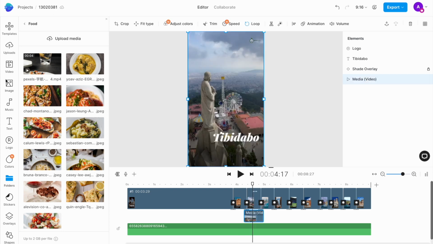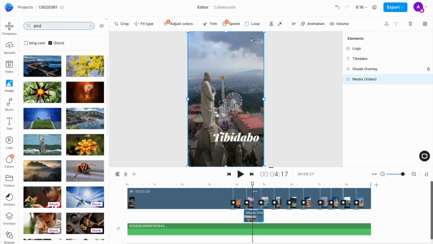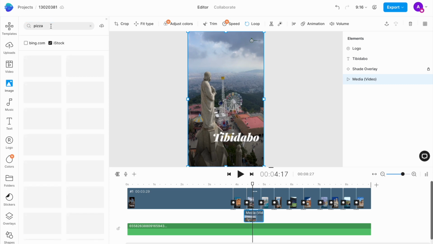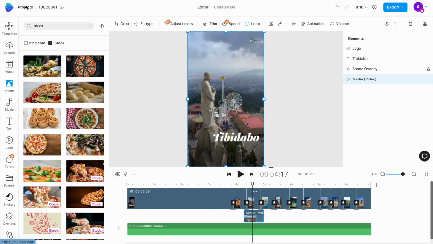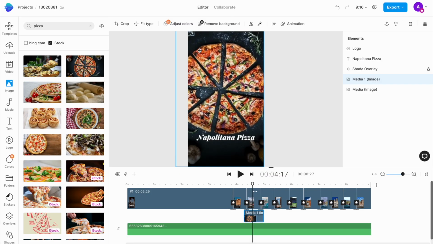If you are using stock images from the InVideo library, all you need to do is go to the Image tab in the left menu, search for the image that you want. We want that of a pizza for the third slide. Once you find the image, simply drag and drop it onto the canvas like before and click Replace.